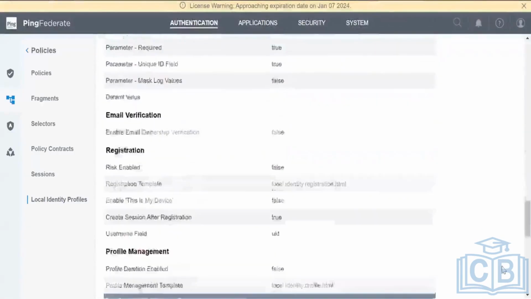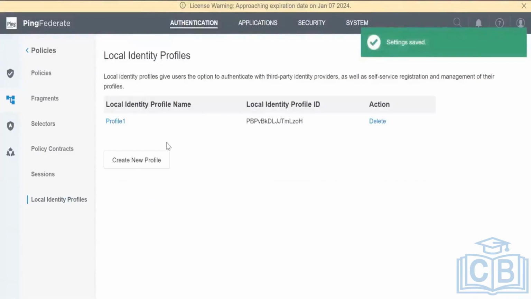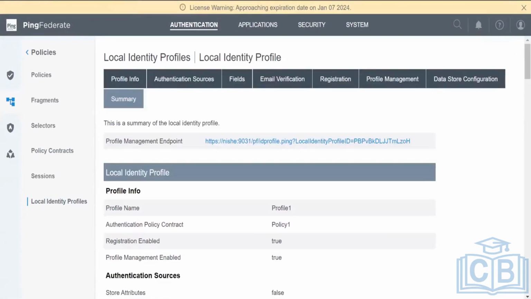Scroll down and save it. That's all we have configured in this one. We are able to see the registration coming up. Now here, what we need to do? Just another profile management page is not required.